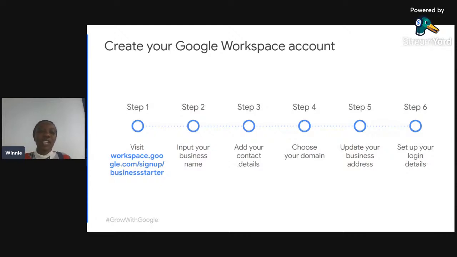We have different packages of Google Workspace depending on the capacity or capability that you want for your business. So just go to googleworkspace.com and click get started. Then make sure you have your core business details, which is your business name. How many employees do you have? Do you have 5? Do you have 30? Do you have 100? And what's your location? And then add your contact details.